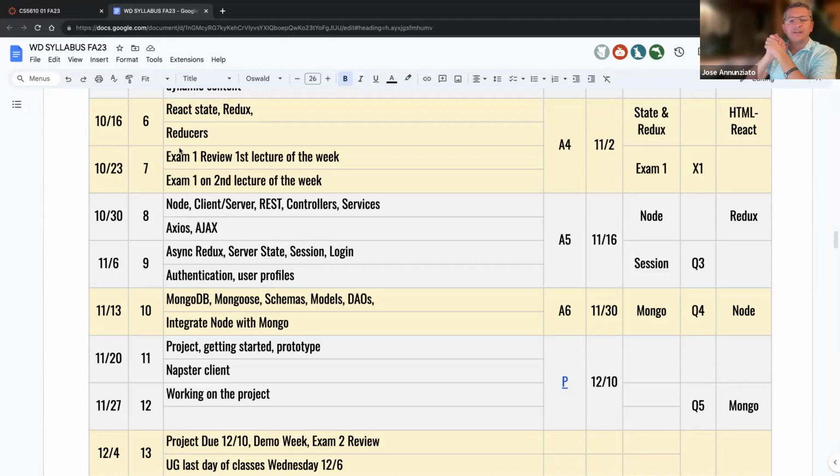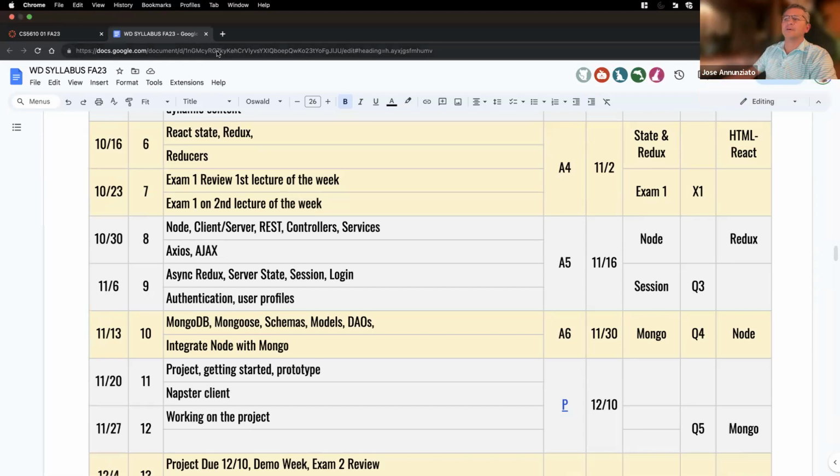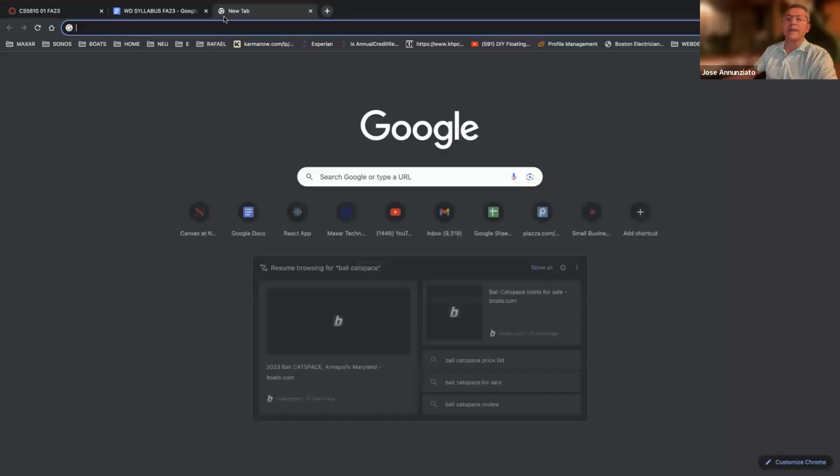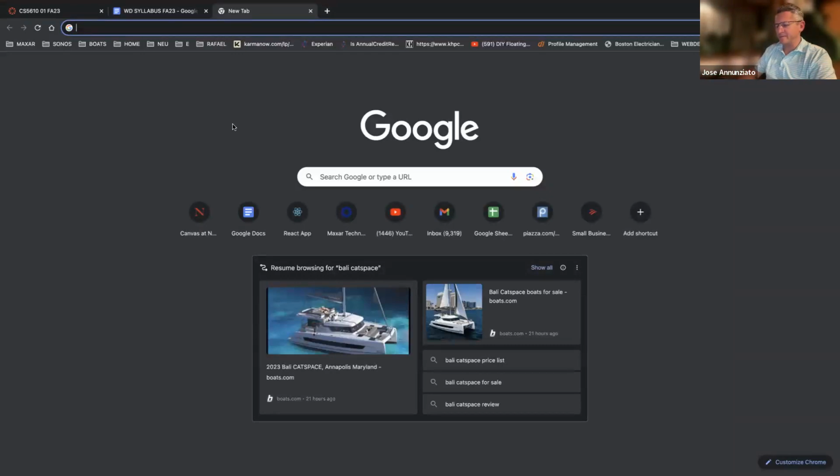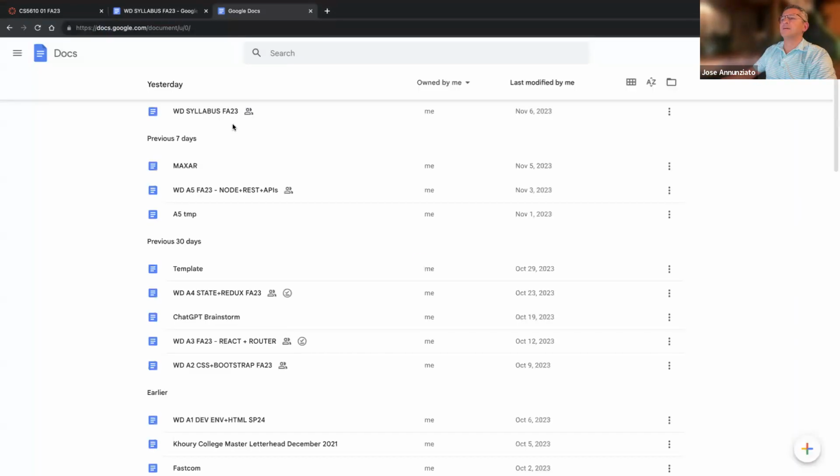So let's look at assignment 5 and see how we can use the skills that we've been learning about implementing servers to augment the Canvas application.